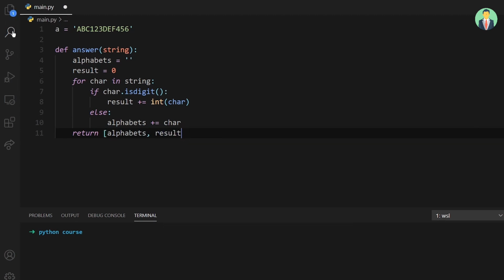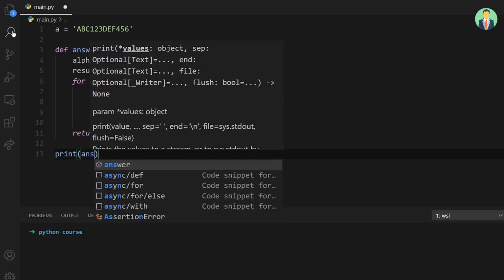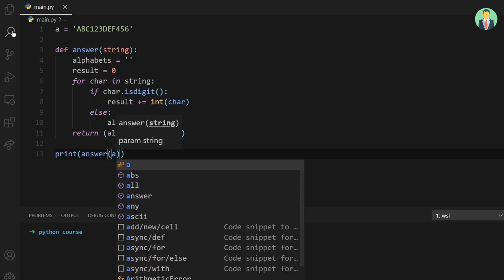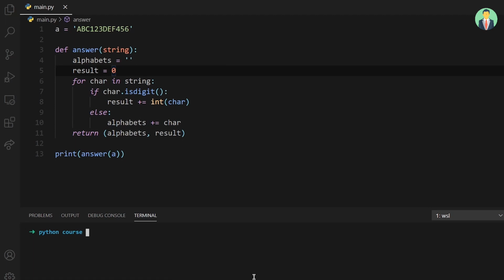I think we should return a tuple rather than using a list because we don't want to modify it anyway. So let's print answer of a, and let's run this now. Python 3 main.py, and it gave me abcdef and 21, which was the correct answer.